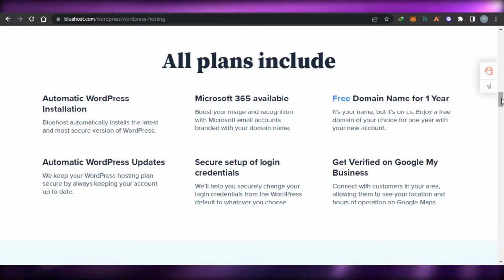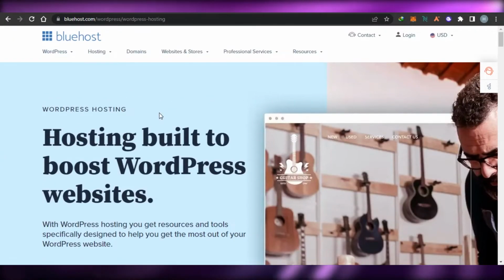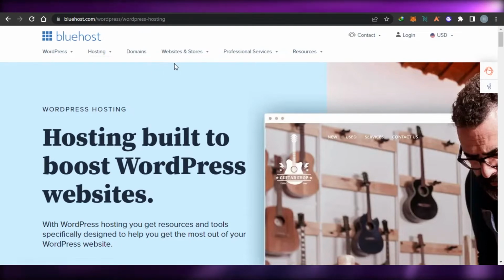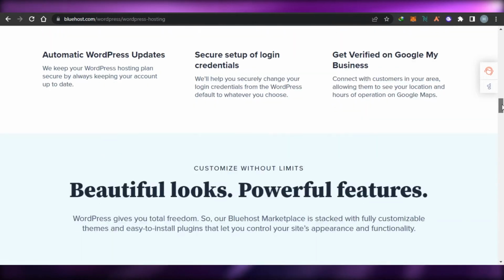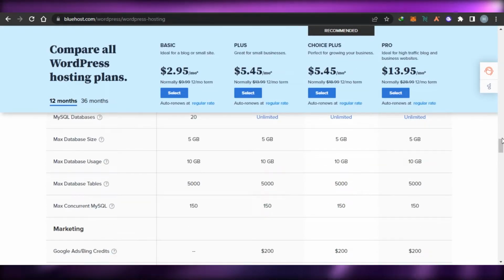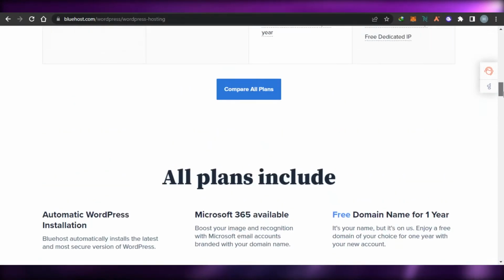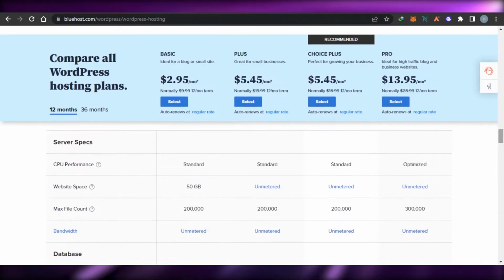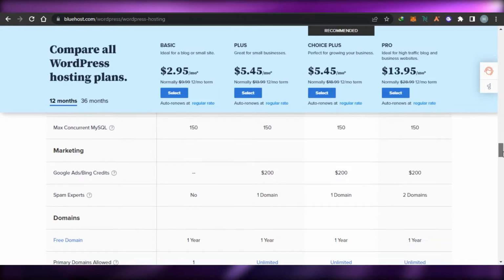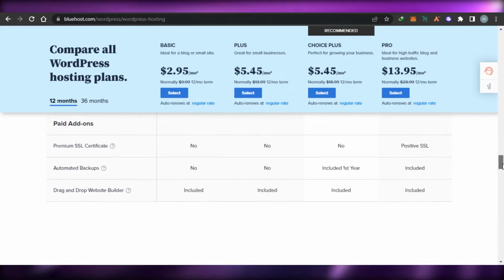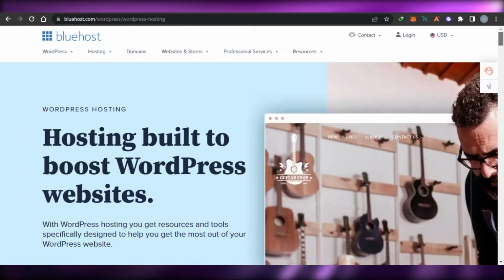So with Bluehost, we not only get our website, but you will also be getting a business email. And this is all included in your plan. The starting plan is just $2.95, and all of the other features are given. We actually get 50 GB of storage, and then we have marketing options and paid add-ons as well.